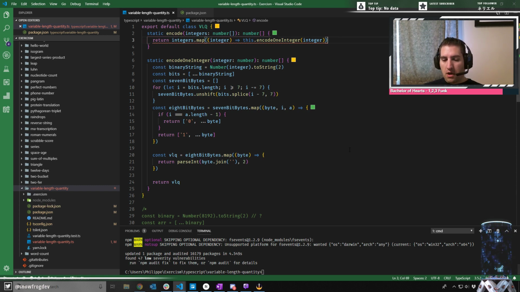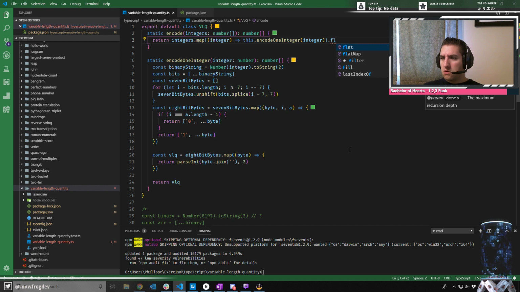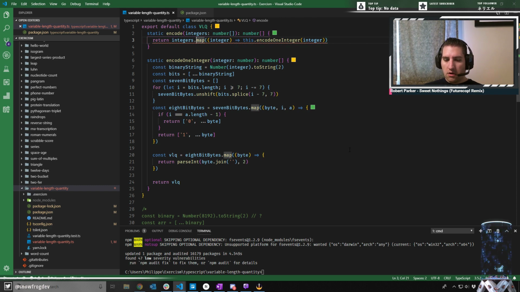Oh, it might not though, because I don't know if Node. Yeah, I've got the latest version of Node. Let's try this. Returns a new array with all subarray elements concatenated into it recursively. And calls a defined callback function on each element of an array, then flattens the result into a new array. This is identical to a map followed by flat with depth 1. That's interesting. So this would work, I think, if I did flat map here.